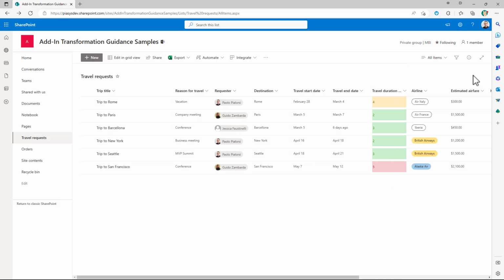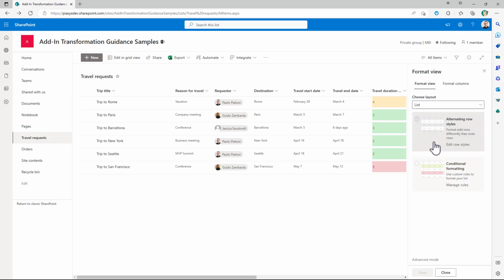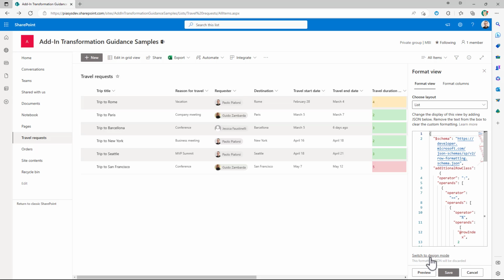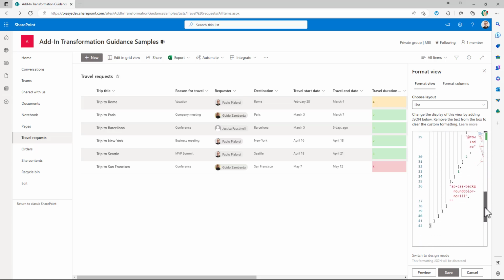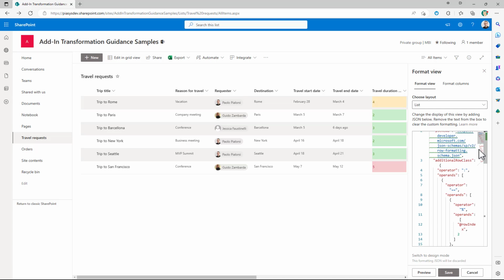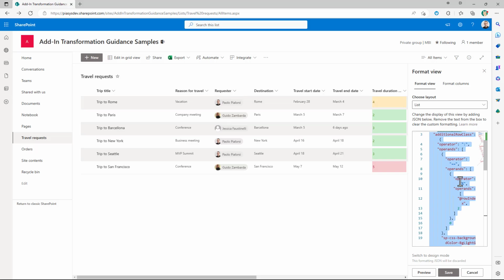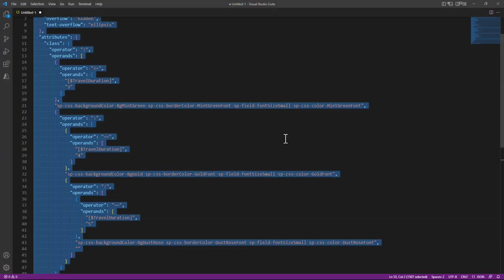Now let's say that we want to customize also how we render the list itself and not just a column. You can click here on the list of views and you can select Format Current View. By doing that, you can play with the out-of-the-box alternating row style, or you can play with more advanced rules, and again you can even click on the advanced mode. If you select this one, here you will have the JSON auto-generated by the web designer for the alternating rows. And as you can see here, let me copy it and paste it in Visual Studio to have it more readable.